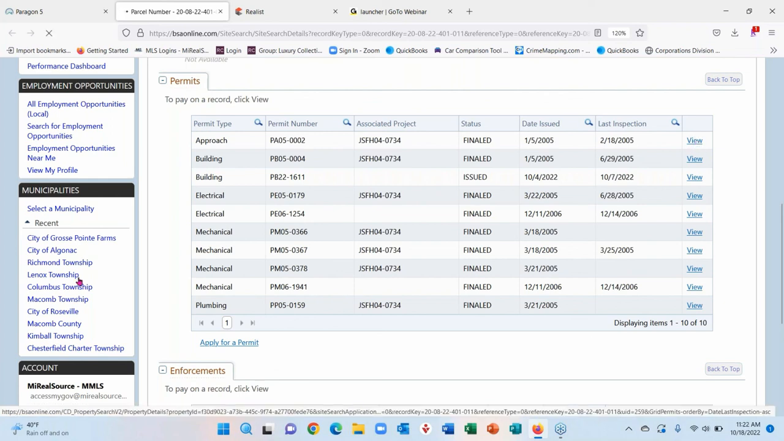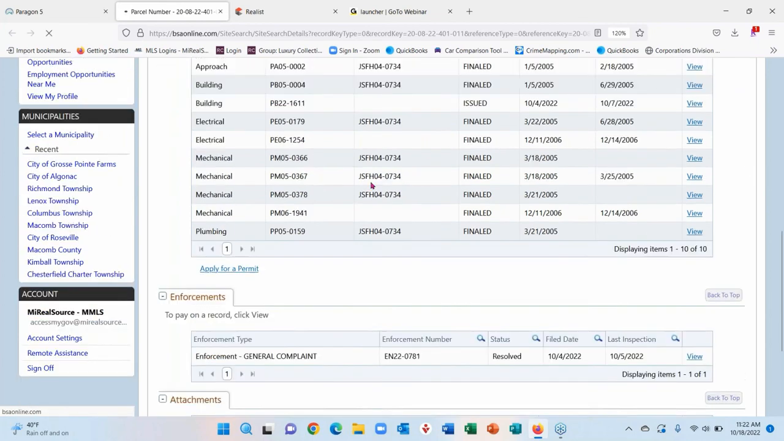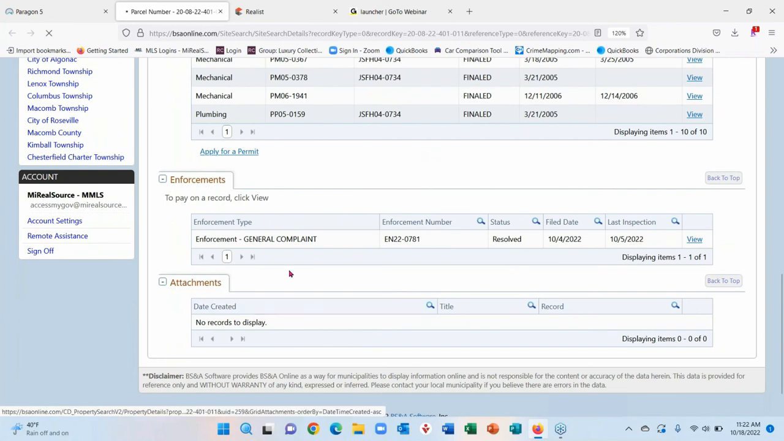Let's see if it's going to open it for me. It looks like it's trying to download it. So that should download a PDF or open up a PDF for you, each one of these. And then it gives you more information what it was. Also, enforcements under there, this is also good information if they were tagged for something. So it looks like this one was just tagged general complaint. Interesting.